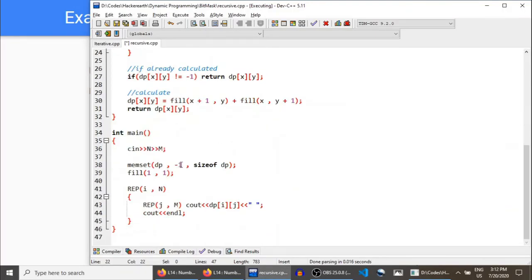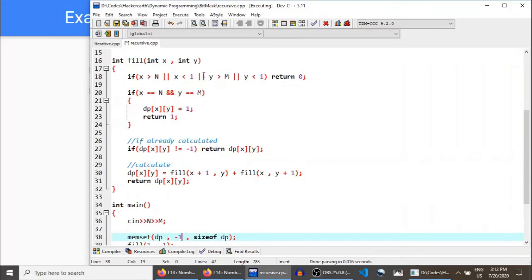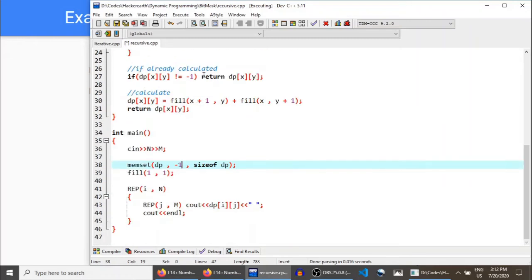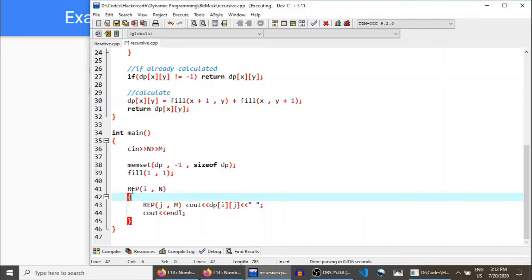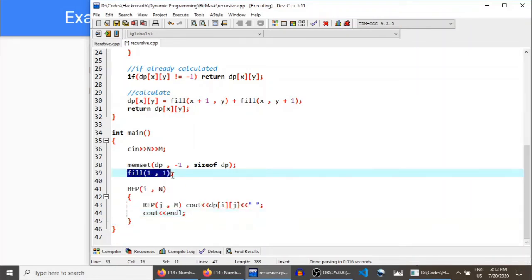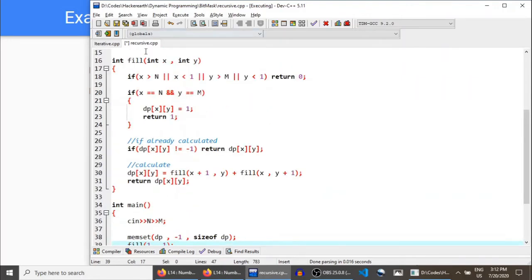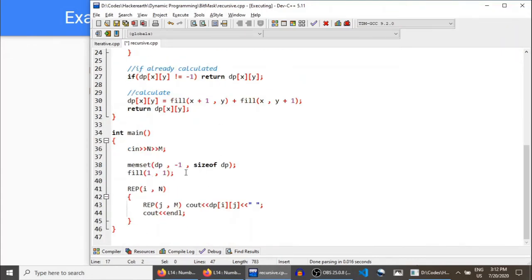So initializing DP with -1 indicates that this xy state has not been traversed yet. And then the fill function is being called. This last part is the same as the iterative. Here we are simply printing. All the work is being done here. Fill is actually the recursive function which returns the total number of ways there are from cell xy to the final cell, right? So our answer would be fill of 11, because fill of 11 would return the total number of ways from 11 to nm.